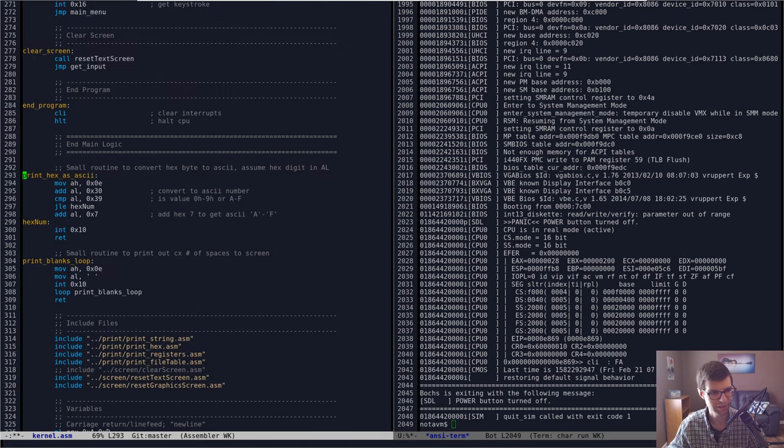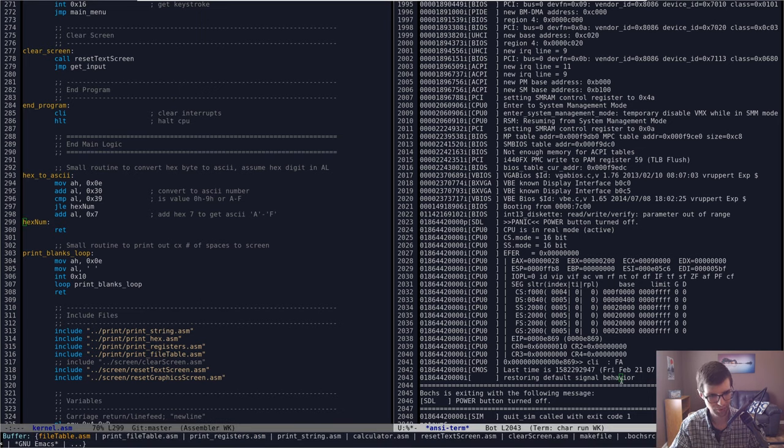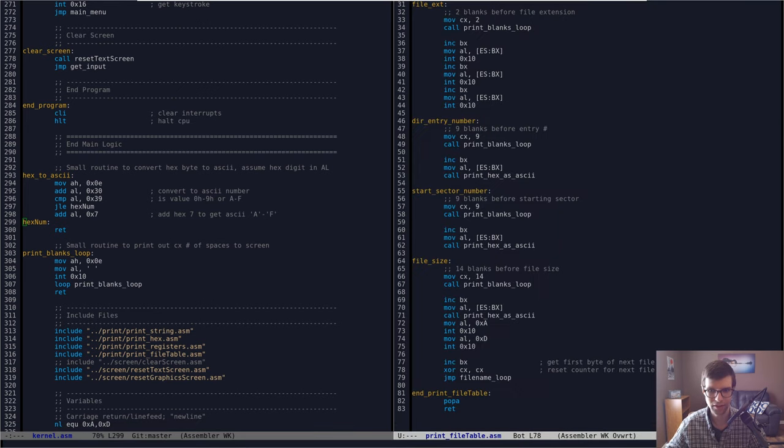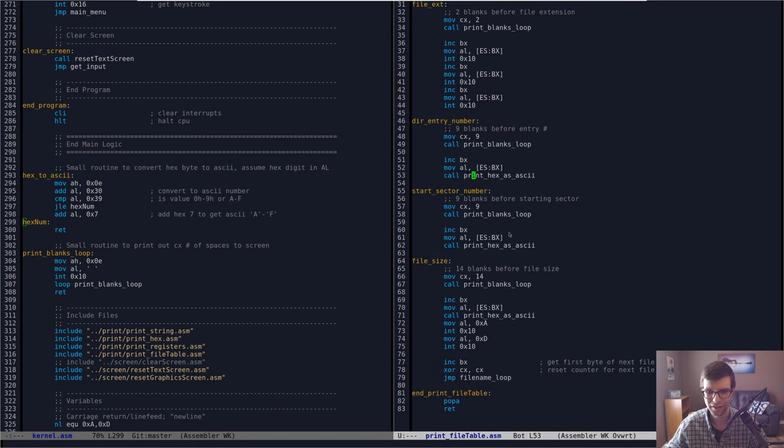But I'm going to change this. Instead of print hex as ASCII, I'm going to call it hex to ASCII, or H2A, I guess, would be in a C library, right? And I'm not going to print this out. I'm going to handle, you know, wherever the code's going to print. I think the only thing using the print hex as ASCII that I was doing would be the print file table. This has this print hex as ASCII. And it is only in here, I think just right here, so that is okay.